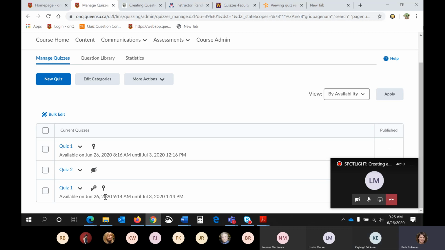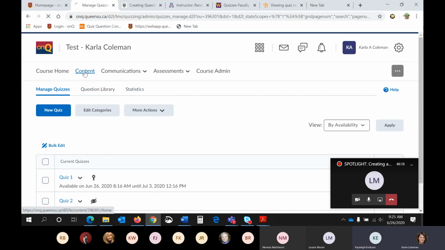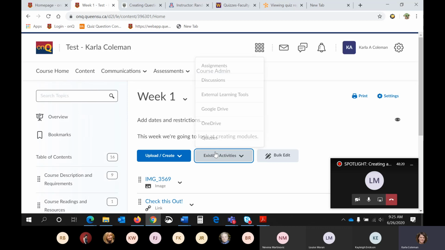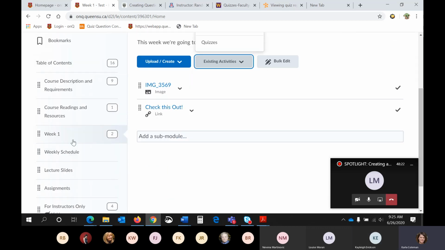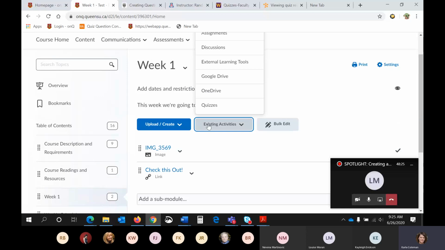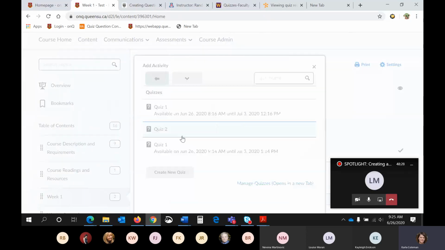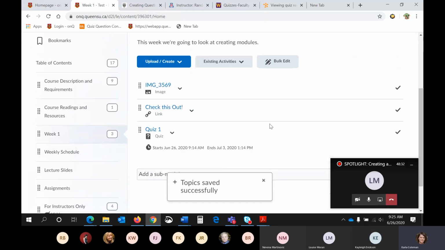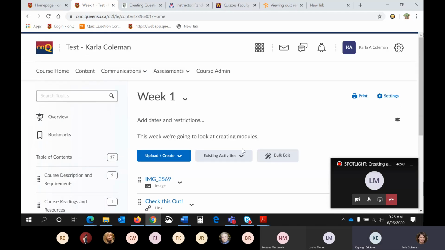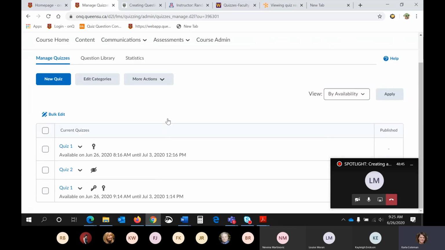So you must make sure that it is visible to students first. Once I'm happy that I have created my quiz, I can go to the content tool and add that activity for the students under the appropriate module and week. I can click on existing activity, quizzes, and select the quiz that I want to add, and it creates a link automatically for them. So they could come to this module under week 1 and click on the link to get access to the quiz, or they could click on assessments, go to quizzes, and they would see that quiz.